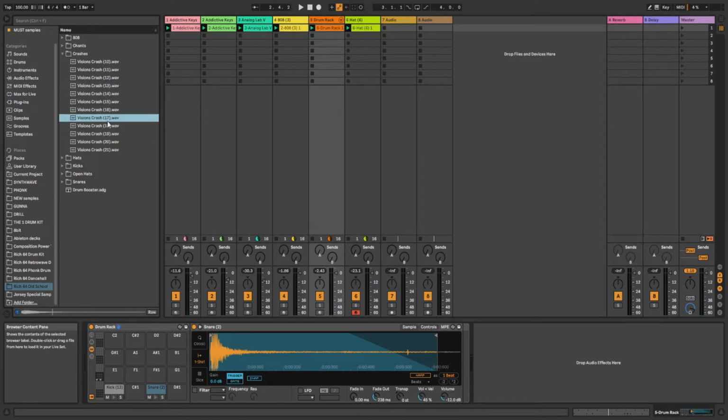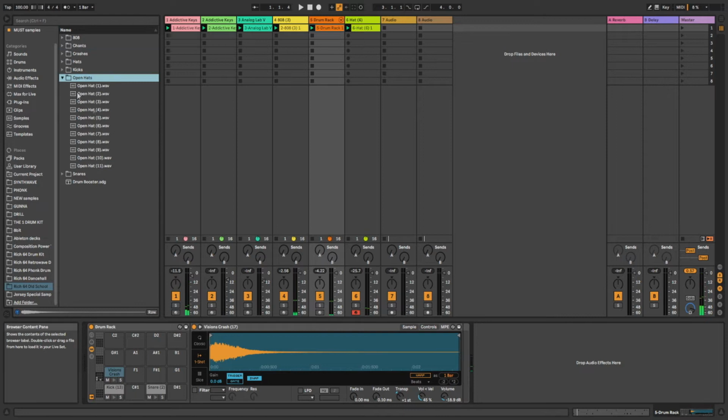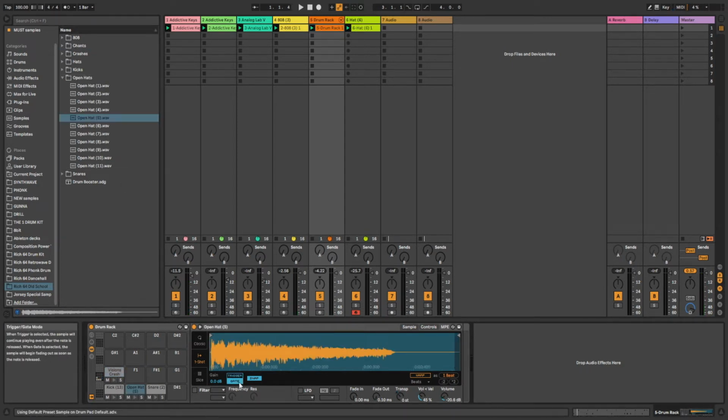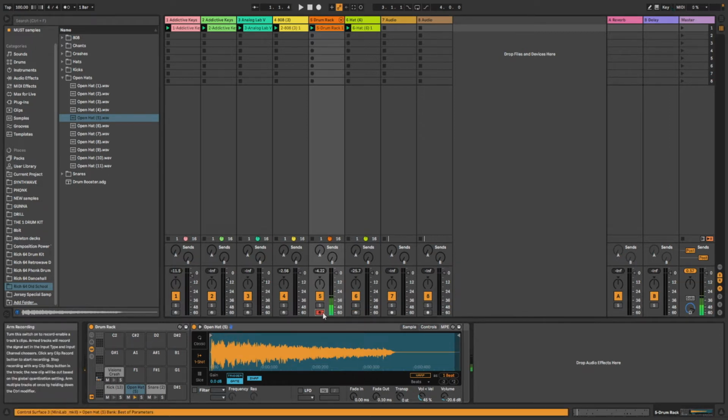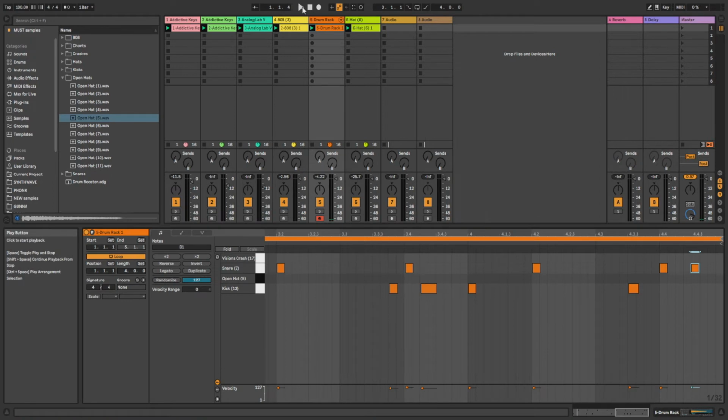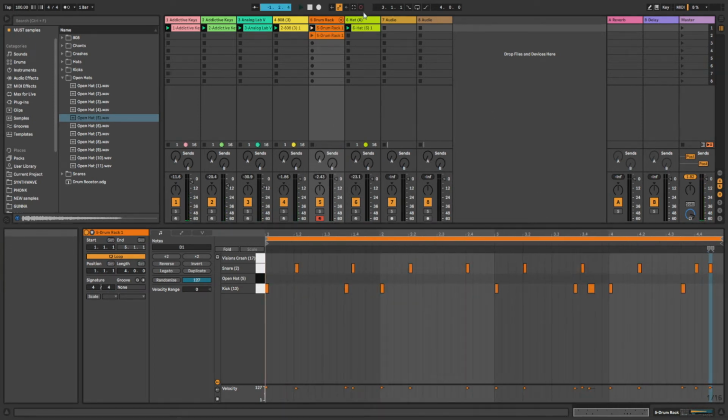Some crash. Yeah, maybe this one, just transpose it and open hat as well, this one but not so loud, and make it gate so it's playing only when you push the button. This way. Duplicate this one. Press this button.